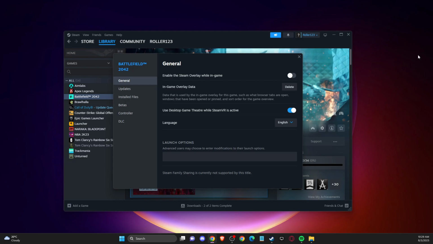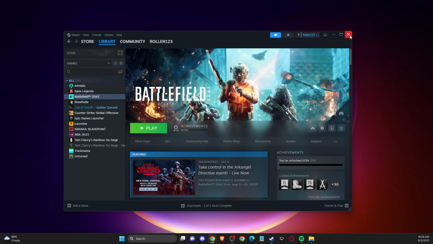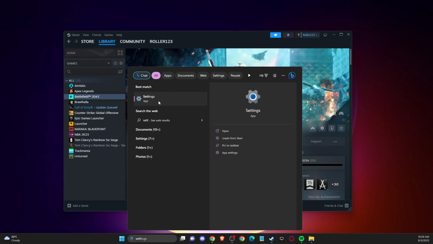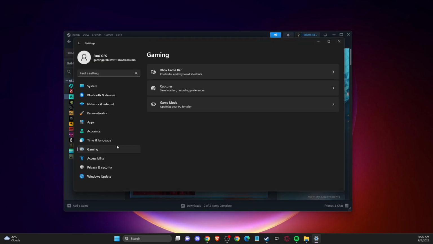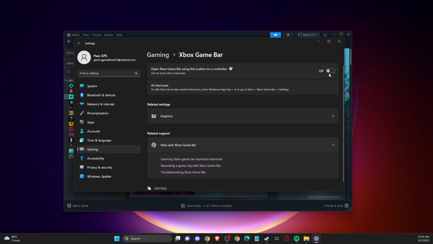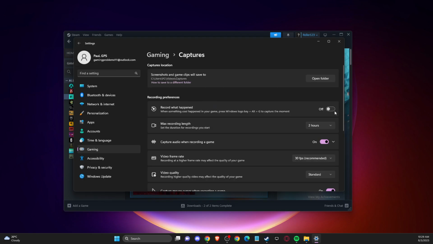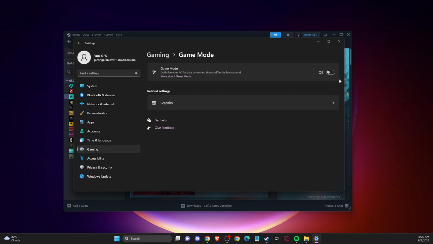And if the problem persists, another thing that you can do here, you need to go to settings, and then you need to go to gaming, make sure that Xbox game bar is off, and then captures also record what happened is off as well, and game mode is on, right?